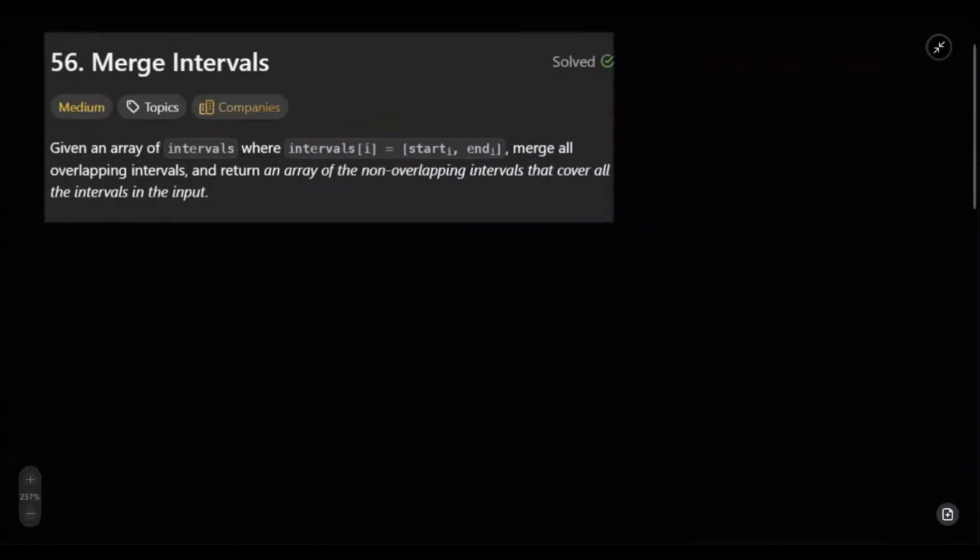In this video, we are going to discuss merge intervals, where we are initially given an array called intervals, and each index contains another list which will contain a start and an end, which signify the start of the interval and the end of the interval. And we have to merge all the overlapping intervals, and at the end we are going to return the non-overlapping intervals that cover all the intervals in the input.